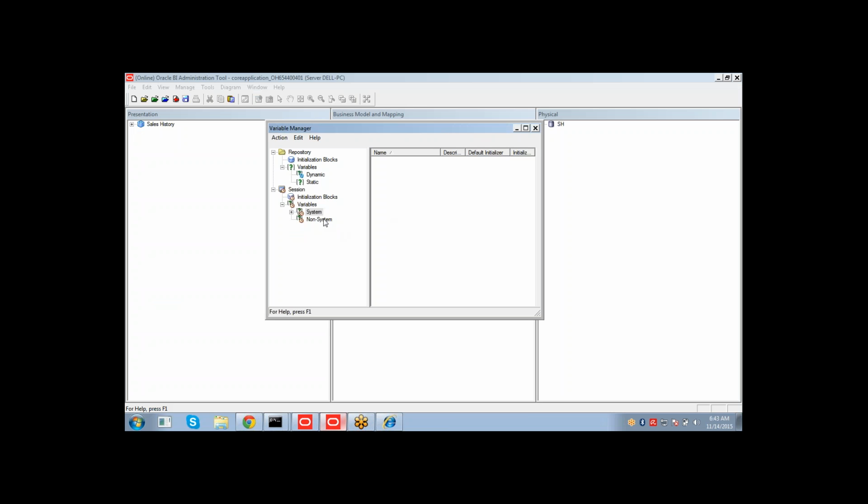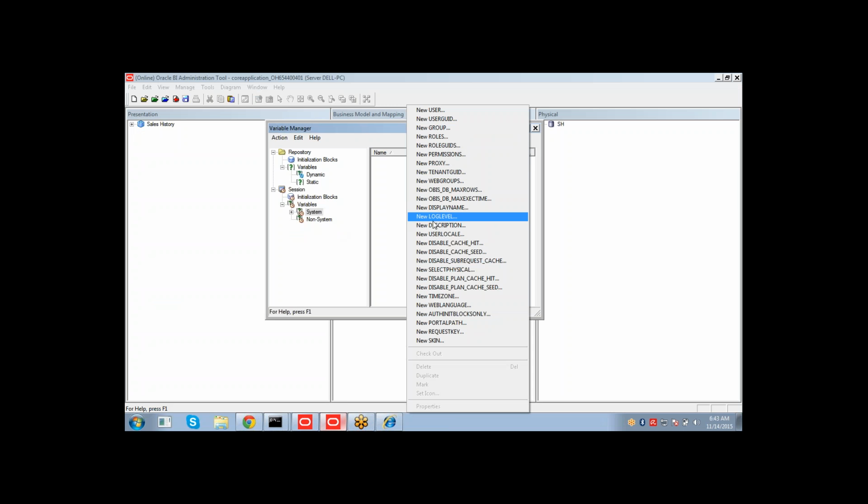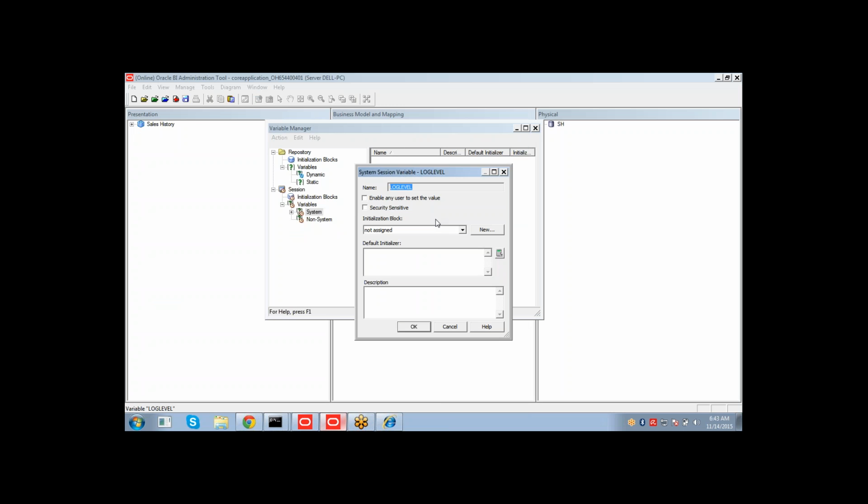These are predefined variables, and you can also modify those default values by initializing new values to these system variables. You can add new values, and you can modify the default values.